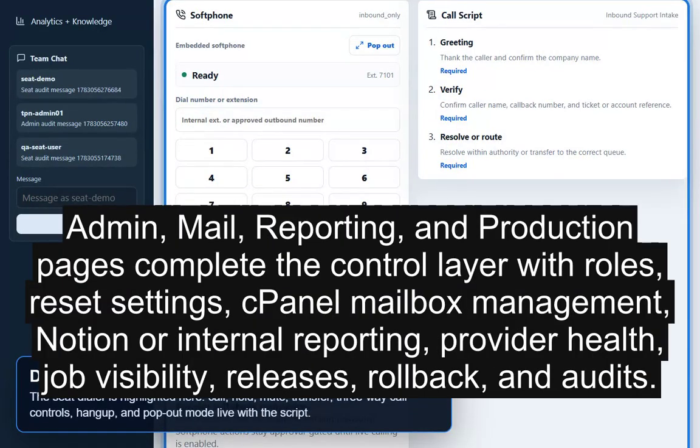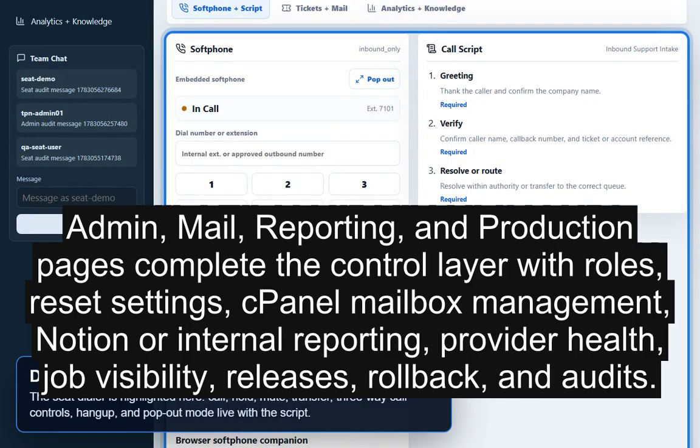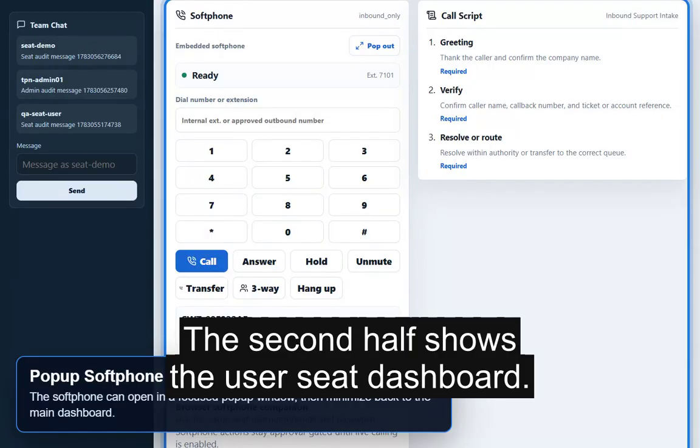Admin, mail, reporting, and production pages complete the control layer with roles, reset settings, cPanel mailbox management, Notion or internal reporting, provider health, job visibility, releases, rollback, and audits. The second half shows the User Seat dashboard.